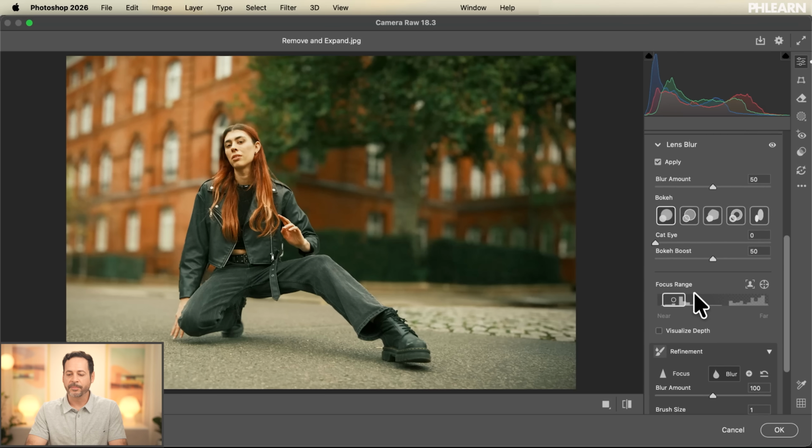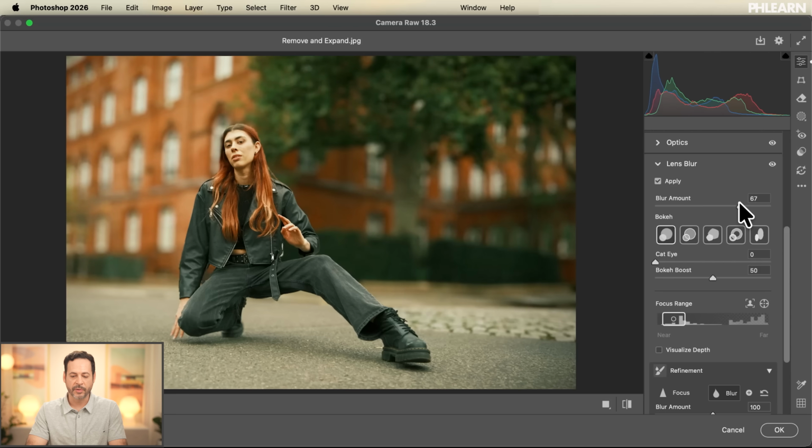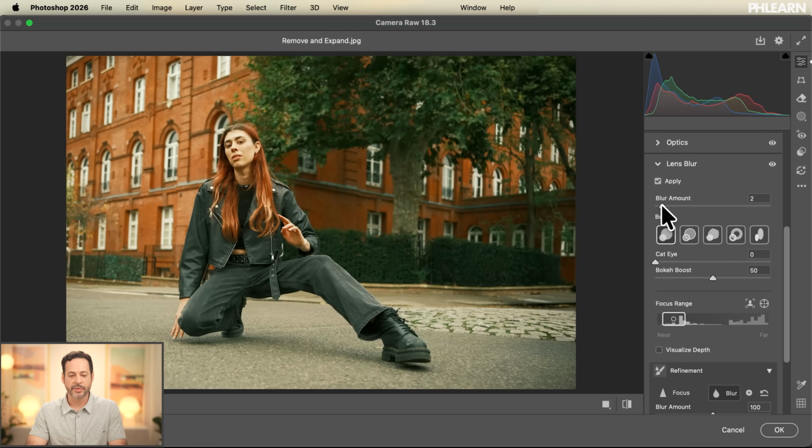Fantastic. But then I always recommend right up here, the blur amount. You don't wanna go crazy. Like if you go too far, it's just gonna look fake every time. So you wanna make sure you just use a little bit, and a little bit goes a long way here. Fantastic, just like that.